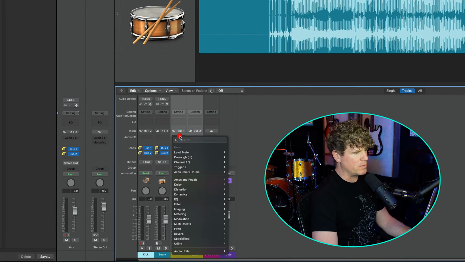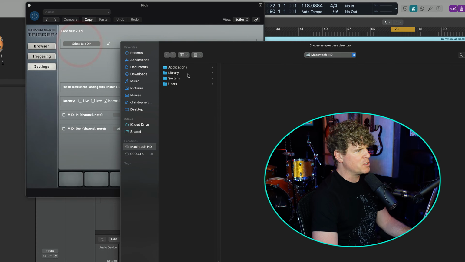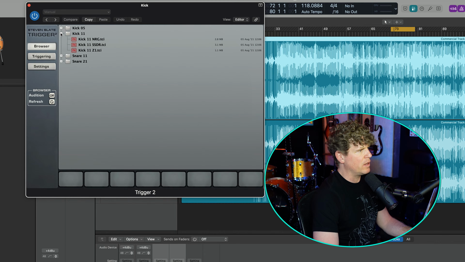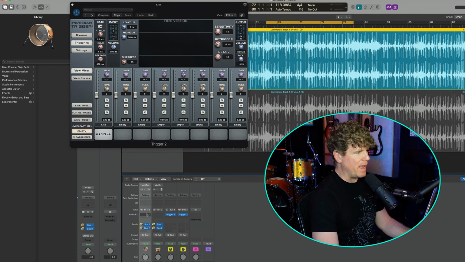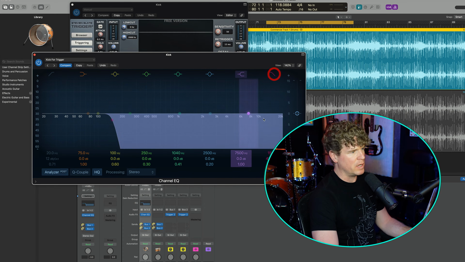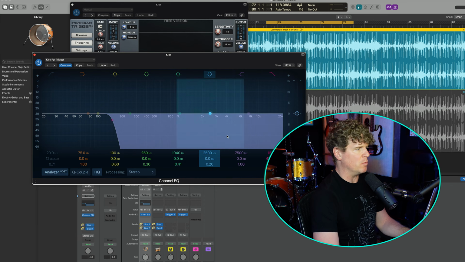And now I can load up 2 instances of trigger. Go to my settings and make sure that my directory is all set. Go to browser and load up my kick sample. Now just focusing in on that kick drum, I'm going to add an EQ to the audio channel. And on this, I'm going to take a low pass filter and put it all the way down to 150 Hertz and a steep slope.